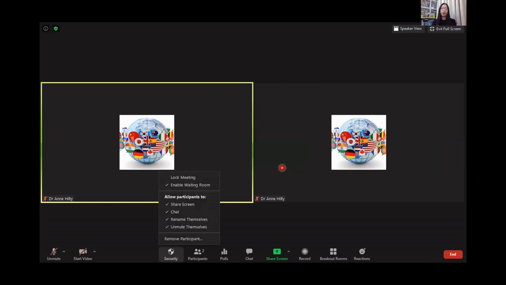Other than doing all the functions for a particular person, it's also great to do some backend things. For example, when we look at the toolbar at the very bottom, there's this part called security. For security, as I mentioned, we can also enable the waiting room and have some other options. To avoid people from jamming in and randomly sharing the screen, we can disable the function for participants sharing the screen.